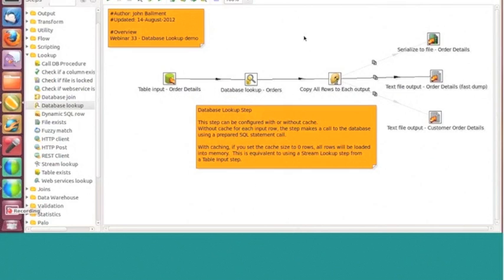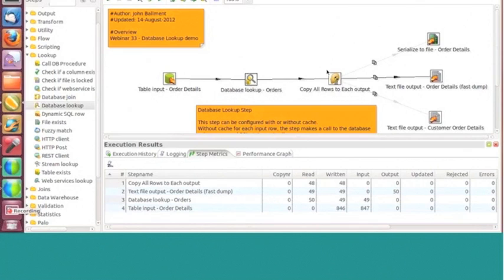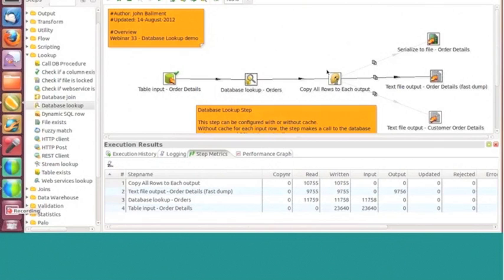So if we go and run this step, just hit play and launch. Now, as you can see, that lookup step isn't overly fast. The reason being is none of the features and functionality within Pentaho has been turned on to enhance the speed of that lookup step. Once this is finished, we'll go and have a look at some of the other advanced features inside the database lookup step.